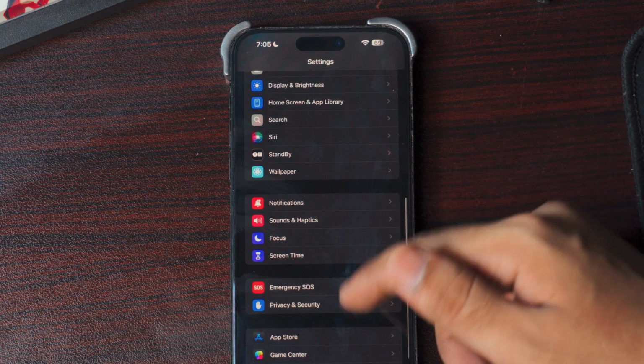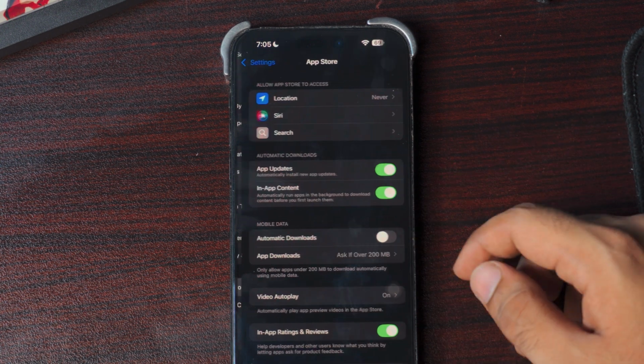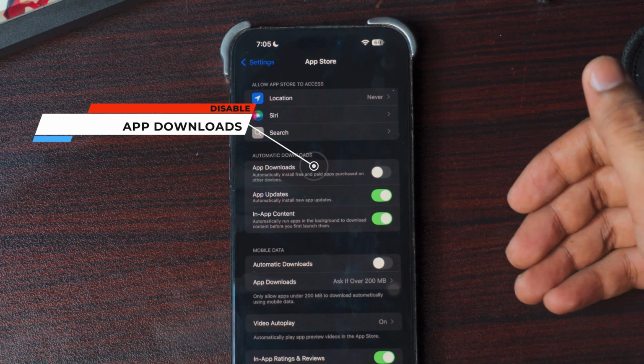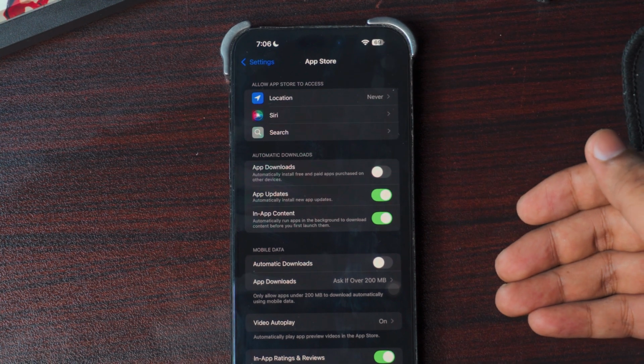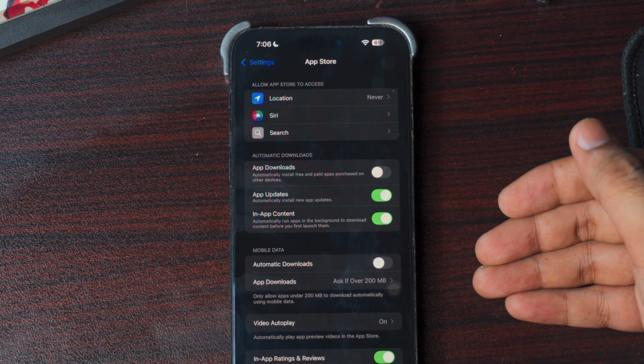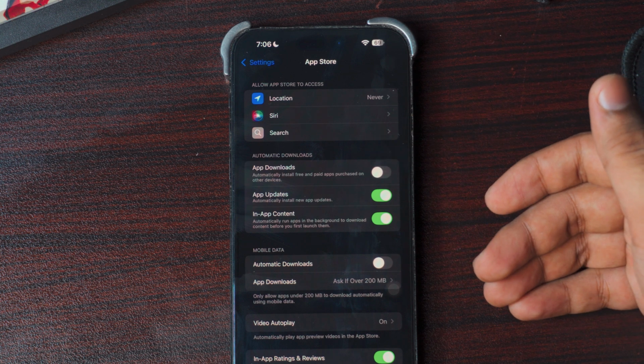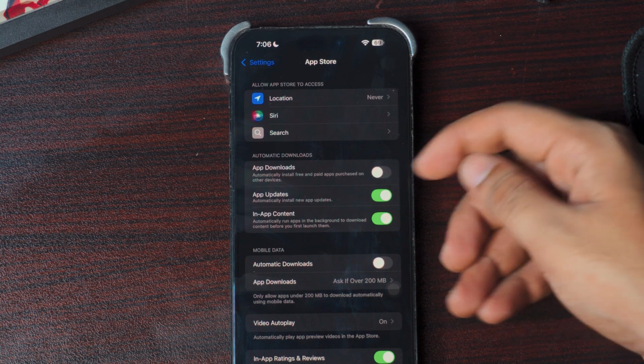Now what you want to do is go to the App Store settings. Now, they changed everything in iOS 18, honestly speaking. So the first thing you want to do is disable the app downloads. It means if you have multiple iOS devices, just like I do, I have an iPad, and I don't want apps from my iPhone to be downloaded automatically on my iPad because there are some apps that work better on iPhone than iPad.